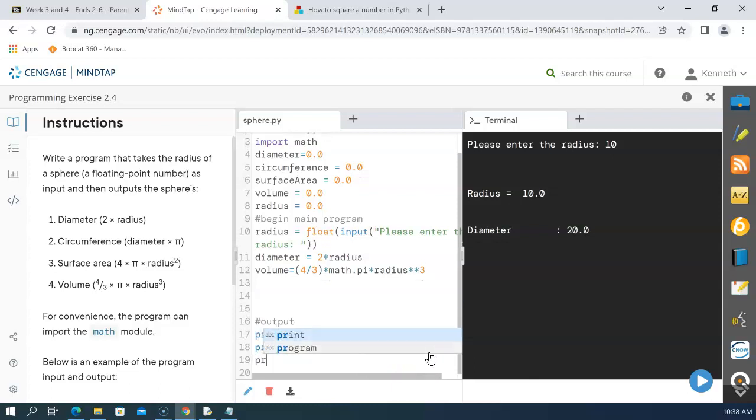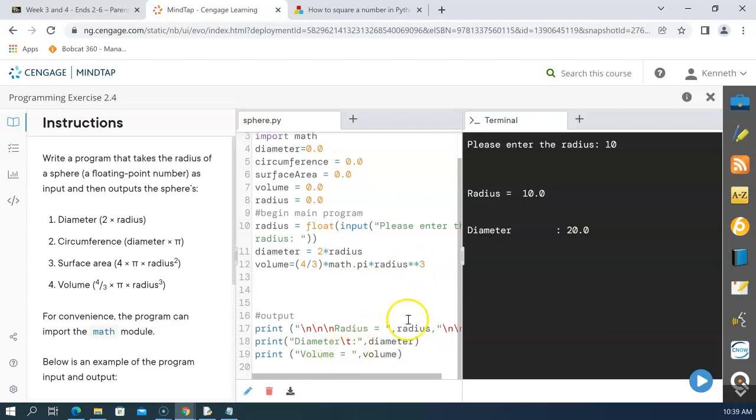So print volume equals, so I can run this now and try that, make sure I've typed everything right, which I probably haven't. So 10, radius equals 10, diameter equals 20. All right, that's pretty easy.